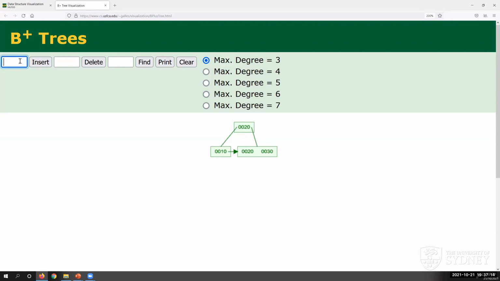Keep inserting. Let's say I am trying to insert 15. Where will that go? We compare with 20. 15 is less than 20, so that one will come up in here and be inserted there.